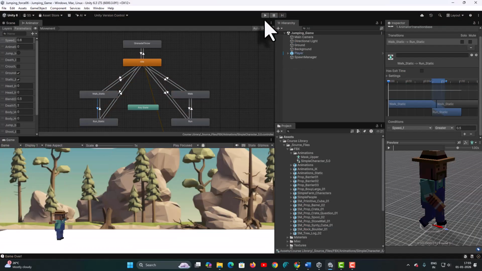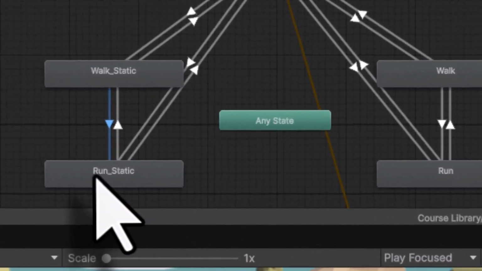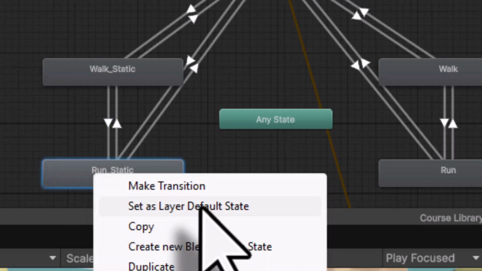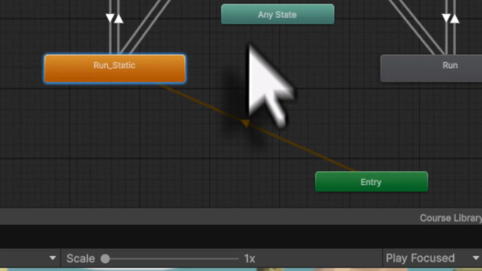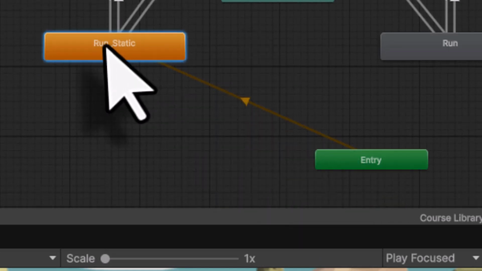So I will stop the playback. As soon as the game starts, he should start running. I will come into the animator and in run static, I will right click and choose set as layer default state. And when I click on it, you can now see this entry is directly connected to run static.